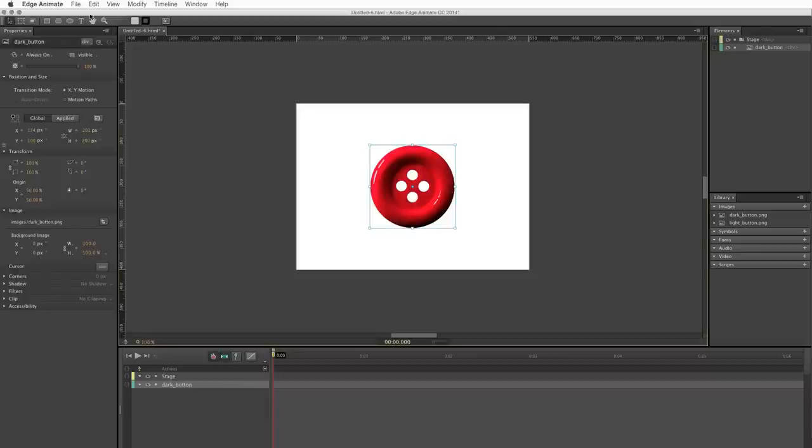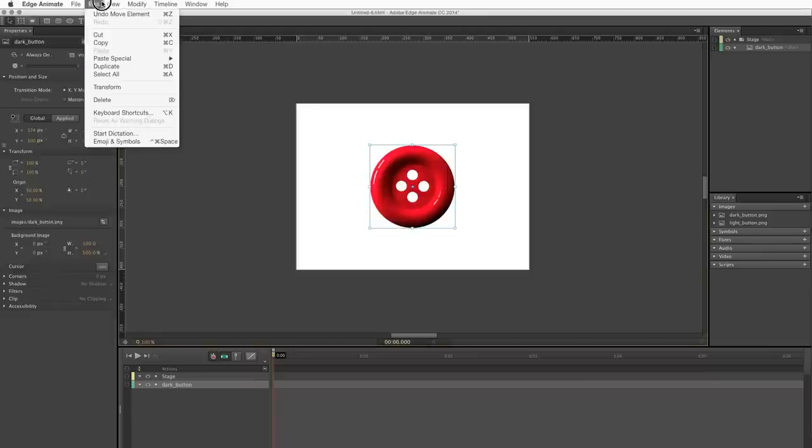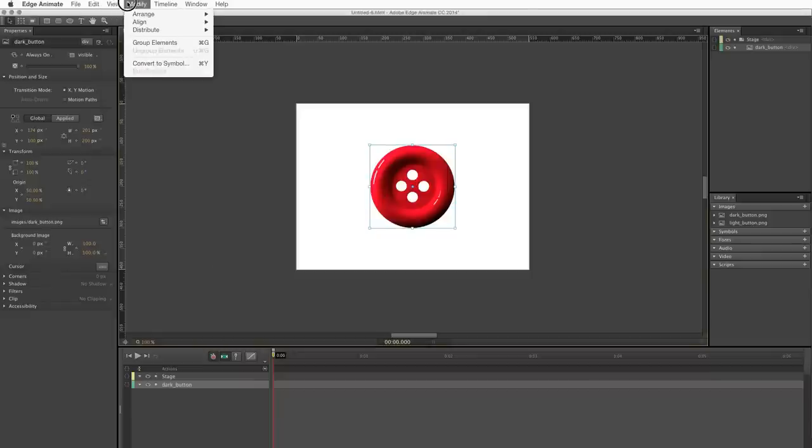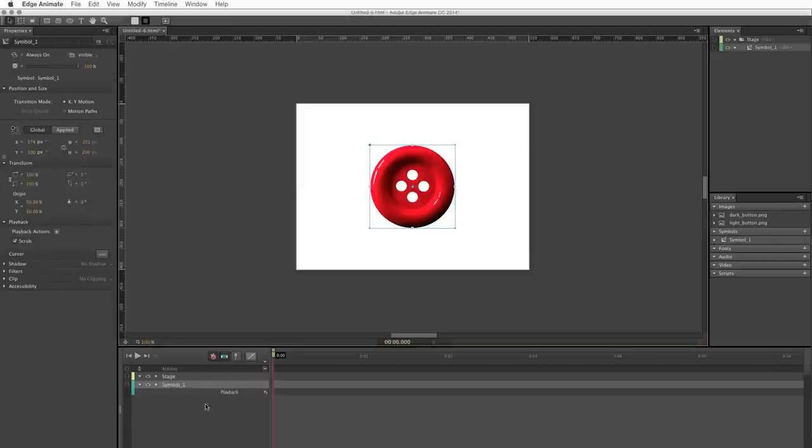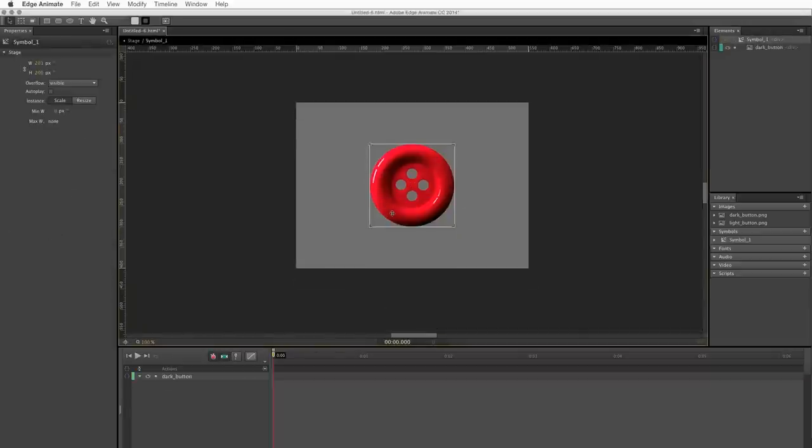So the first thing I'm going to do is go up to the menu, and from Modify, I'm going to convert to symbol. And we need to give it a name, but Symbol 1 will do for now. The thing I'm going to also do is turn off autoplay. The symbol's going to have its own timeline, and I don't want that timeline to play unless I mouse over it. So we'll turn that off and then press OK. And you'll see our button down here has changed to Symbol 1. If we double click it, we're in the timeline for Symbol 1.